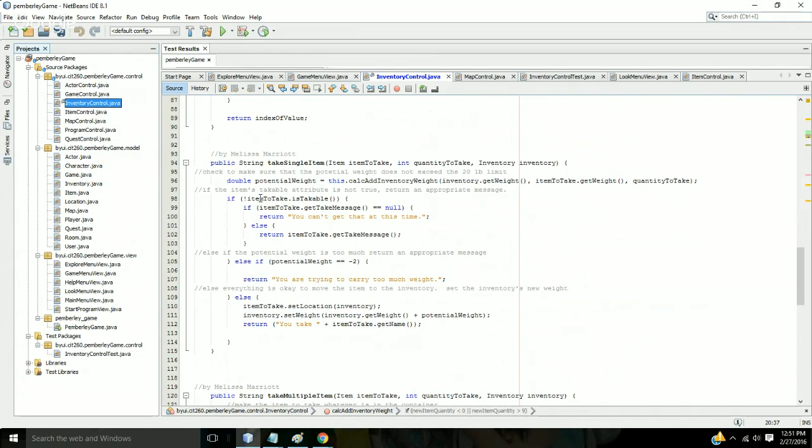The first if statement checks to see that the item, or the apple or whatever, is being taken is takeable. If it's not takeable, which that exclamation point means not takeable, then it will either return a message saying you can't get that at this time, or it will return whatever's in the item's take message. So in our game, for instance, the note can't be taken because the hamster is guarding it. So it will say the hamster is guarding this, so you can't take it.